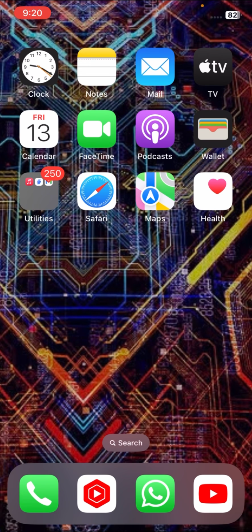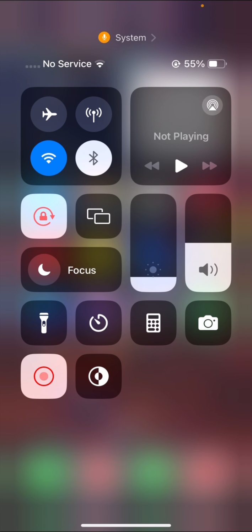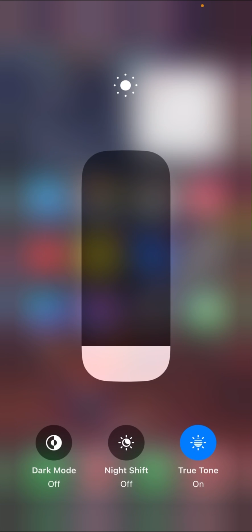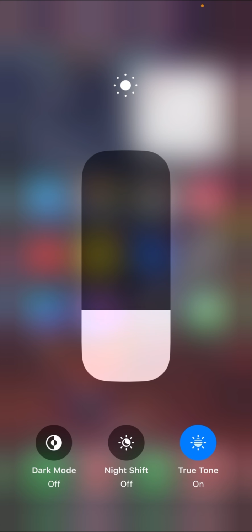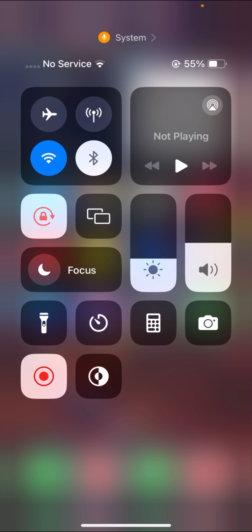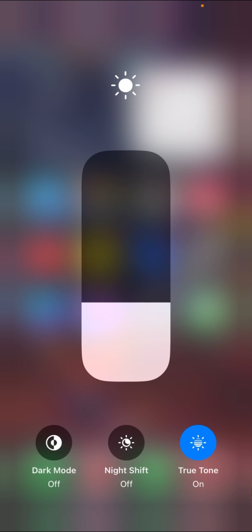So without wasting any time, let's get started. Go to your Control Center in the top right corner, and then tap on the brightness option. Once you tap on the brightness option, you can see three options present here. If one option is missing here, then make sure that your iPhone screen is replaced. So here, make sure that you have all three options available.